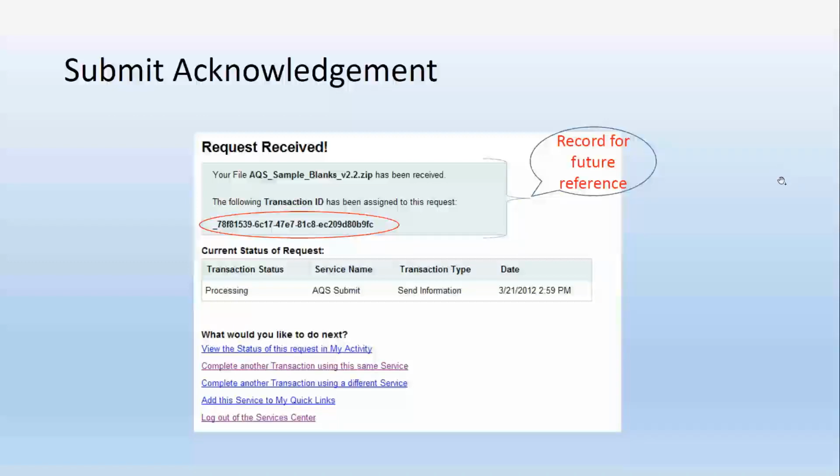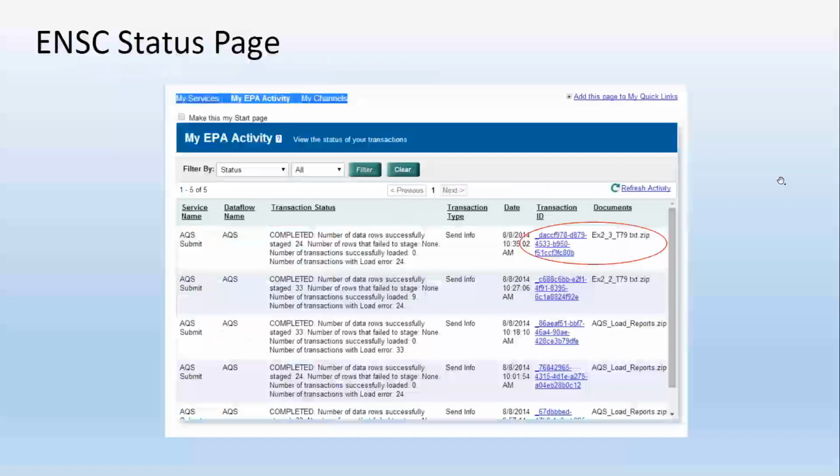So then let's go to the next slide. And so this is what it looks like. If you go into the Ensc, there's a button there called My EPA Activity, and it will show you all the files you've loaded, show you the document name, the transaction ID, the service you used, and then it will tell you how many data rows got loaded. This example clearly comes from our daily check because every day we load a file into AQS that we know has data that will fail, that will have errors.